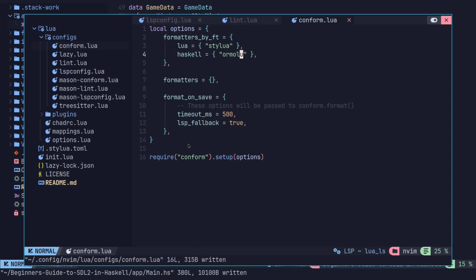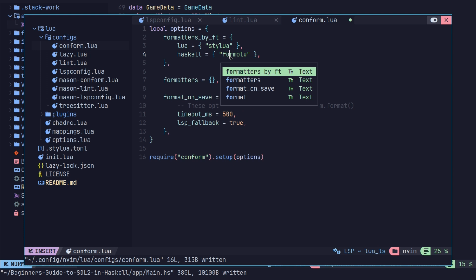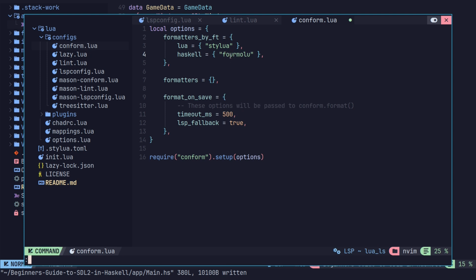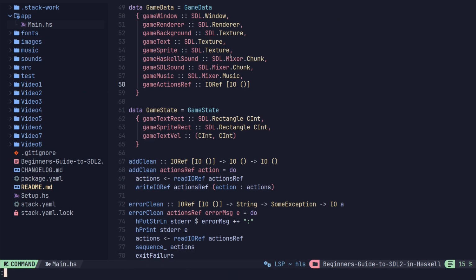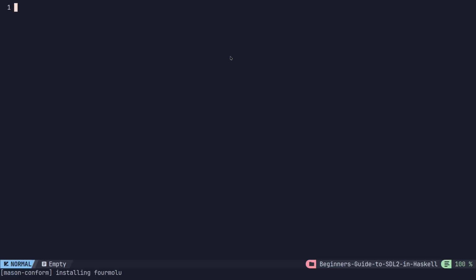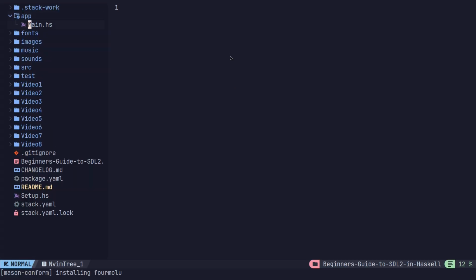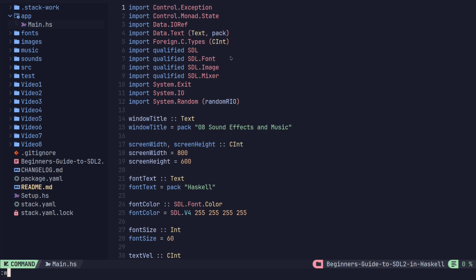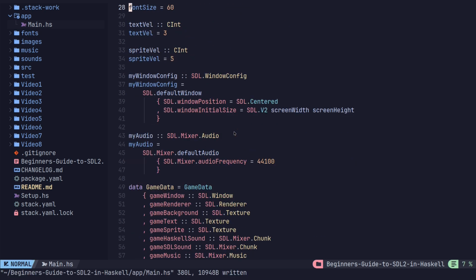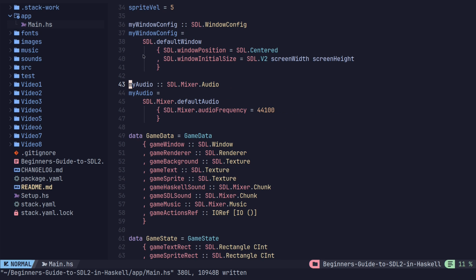So luckily somebody fixed this by calling it Fourmolu, and we can just restart this now. We don't have to wait for the language server to come online because it's not in the language server. Now we have 4 spaces here, but it didn't fix this. So what we can do to fix this is we could use stylish Haskell.